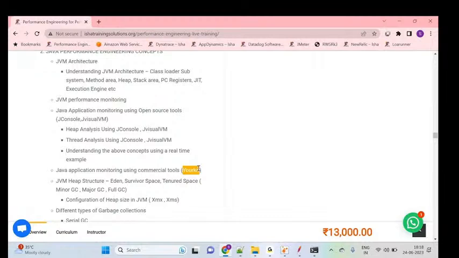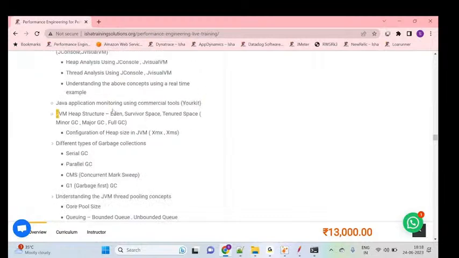And then the JVM heap structure. Obviously, how garbage collection happens in Java, we are going to discuss in a detailed way. What is Eden, what is survivor, what is young generation, what is old generation, what is permanent generation, metaspace, minor GC, major GC. All detailed explanation we are going to do, guys.